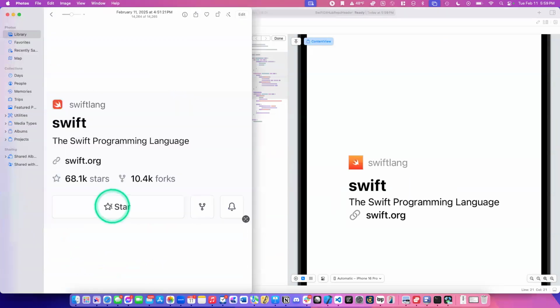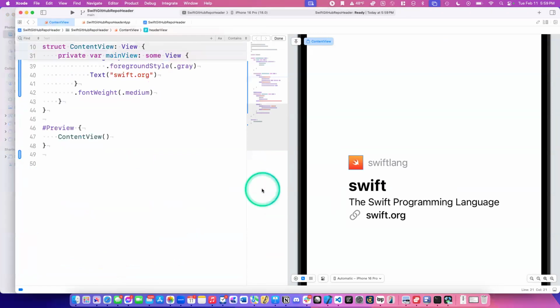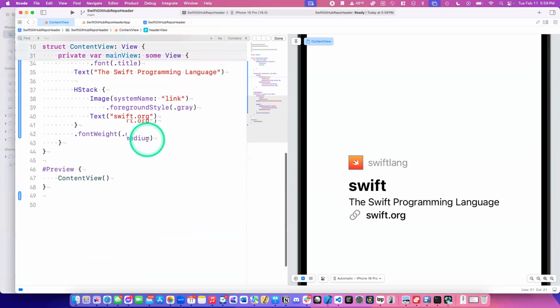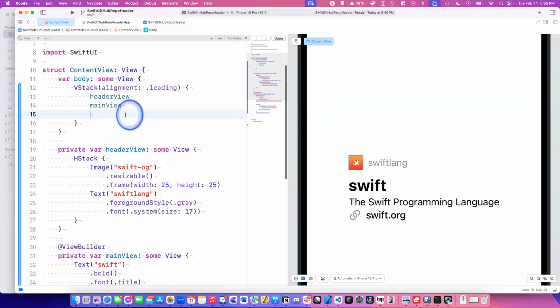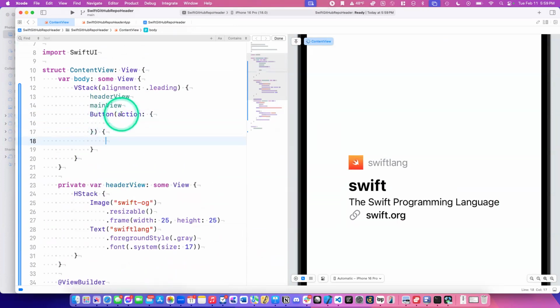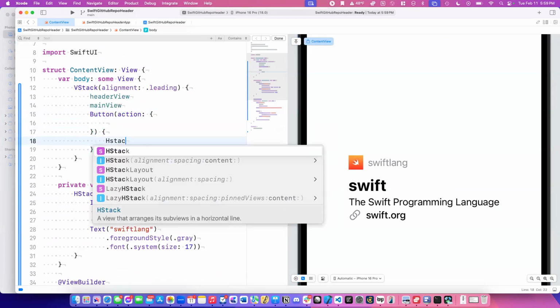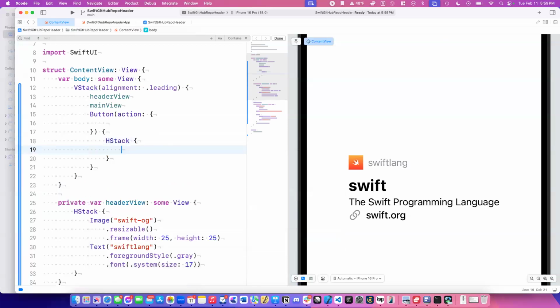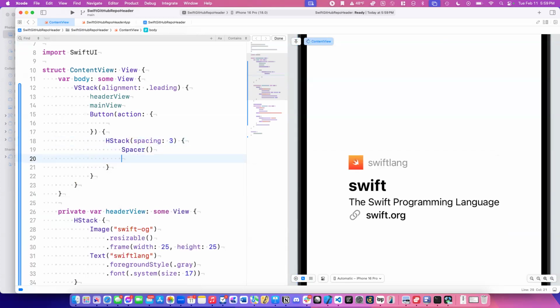Now just really quickly, I'll create this button right here, this star button. After everything, to create a button, you use this syntax. You specify an action right here, and then after these curly brackets is what the button looks like. And for this button, I'll just type in what it looks like here. So it has a spacing of 3. It has a spacer.